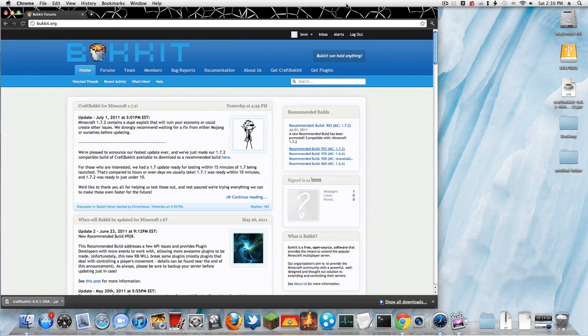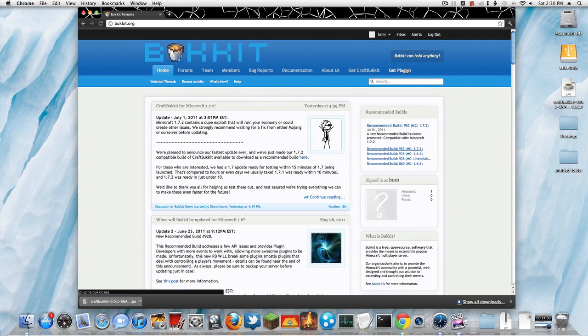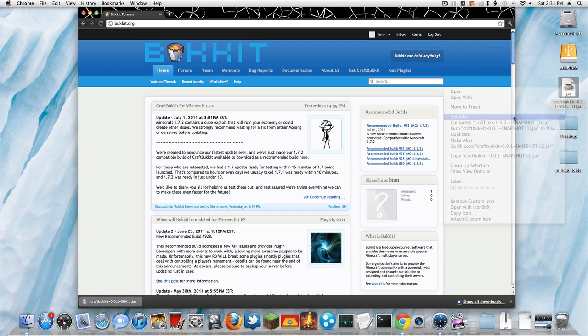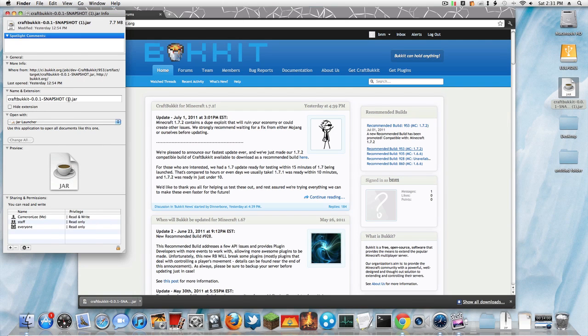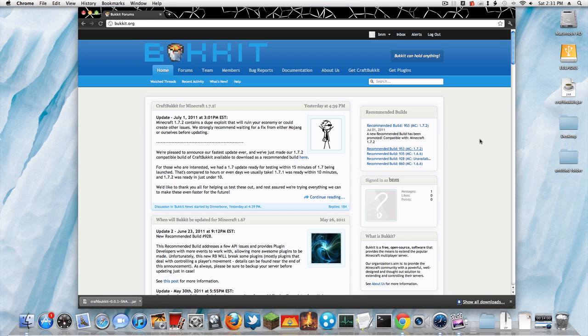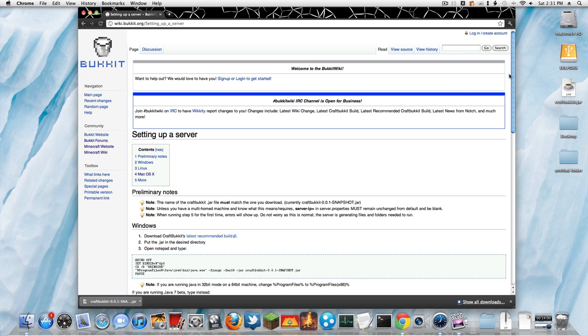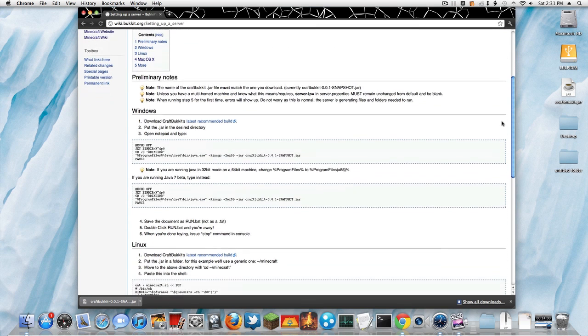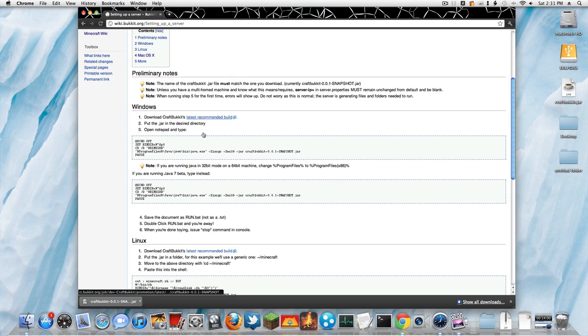So how to start? Simple. First you need to download the craftbukkit.jar file, which I have right here. I like to delete all the extra stuff because it is pointless, so we just do craftbukkit.jar. You download it from bukkit.org. Get CraftBukkit, and even if you're on a Mac, just click the Windows one. It's still the same. Latest recommended build.